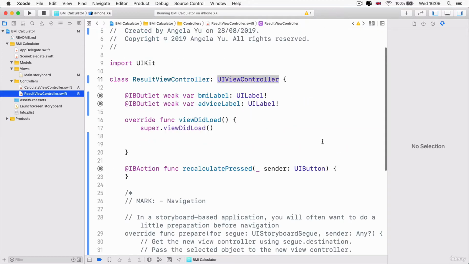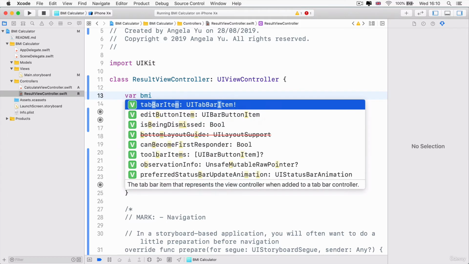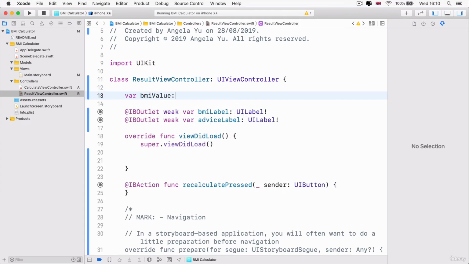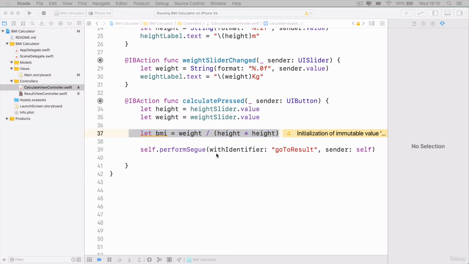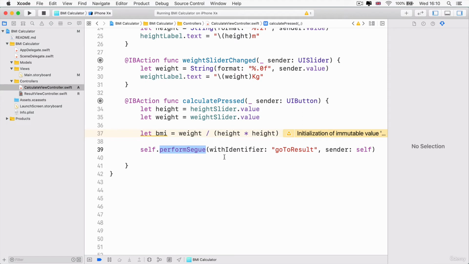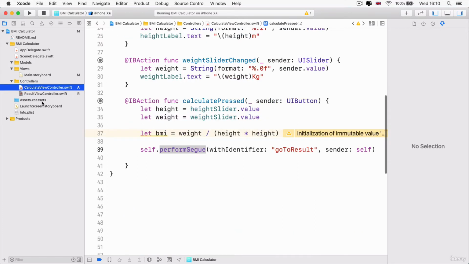Inside our ResultViewController, I'm going to create a new variable. So this is going to be a property of my ResultViewController, and I'm going to call it bmiValue. And I'm going to set it as an optional string, because initially when I create my ResultViewController, I don't know what the BMI value is going to be. It's only when I've calculated the BMI that I can actually pass it over. But now that the segue is responsible for initializing our ResultViewController, and I no longer have to initialize it manually, how can we set the bmiValue property?